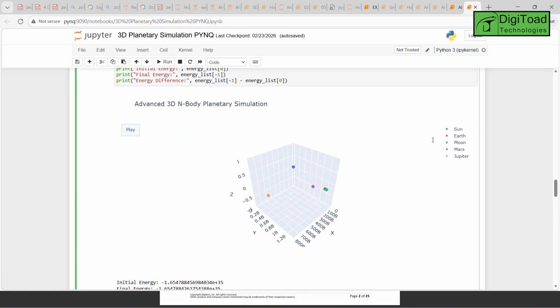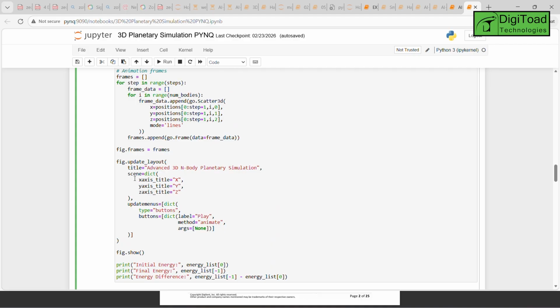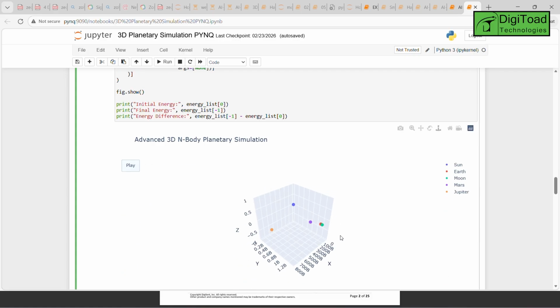This is the animation frame, the advanced 3D animation frame, and we are using the X, Y, and Z titles, so this is the X, this is the Y, and this is the Z axis. If I play it, we are going to see X, Y, and Z. Initially Y is changing continuously.